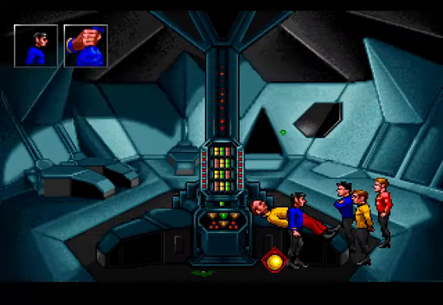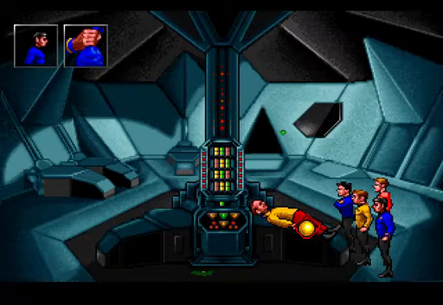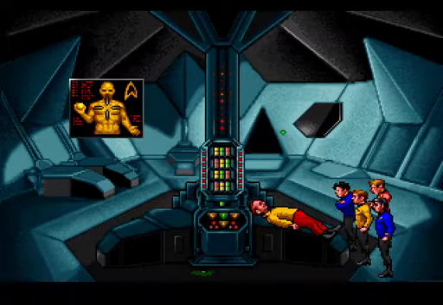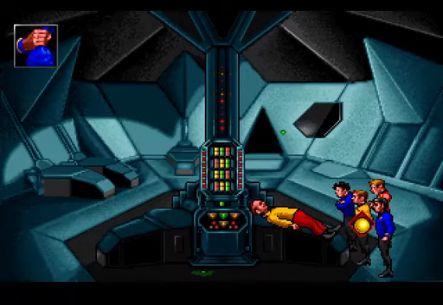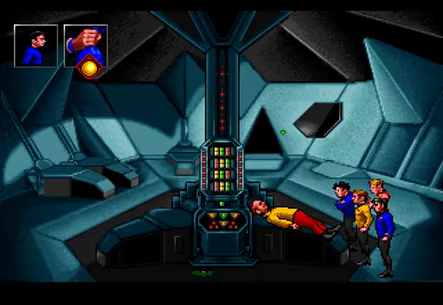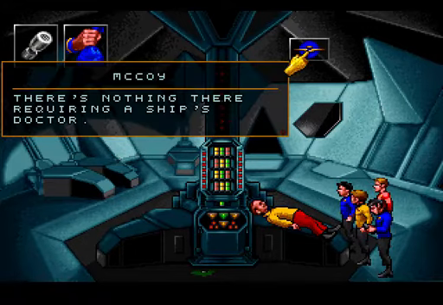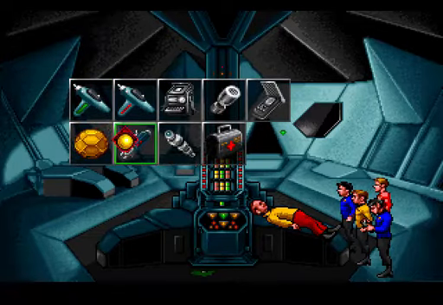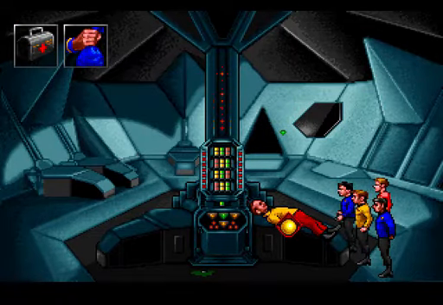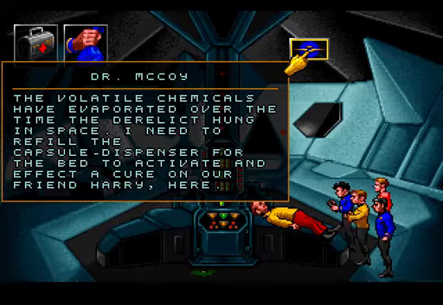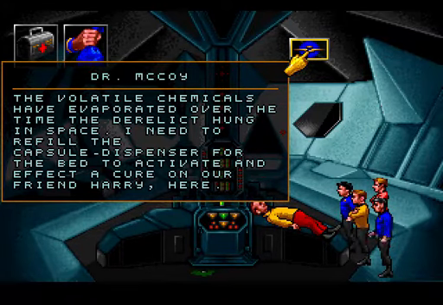Now, Dr. McCoy. There's nothing there requiring a ship's doctor. Actually, there is, but I guess I don't need to scan him. The volatile chemicals have evaporated over the time the derelict hung in space. I need to refill the capsule dispenser for the bed to activate and effect a cure on our friend Harry here.